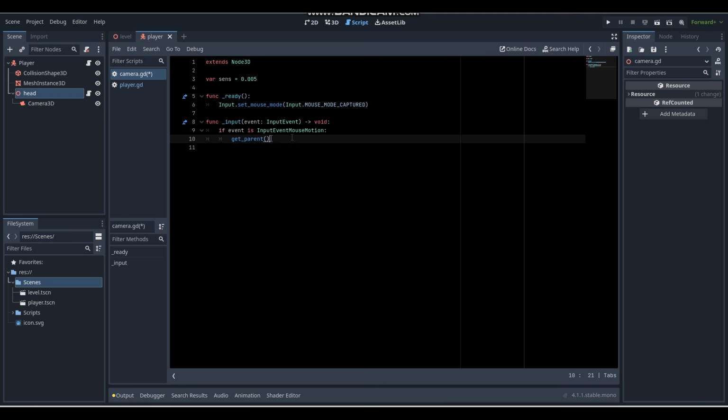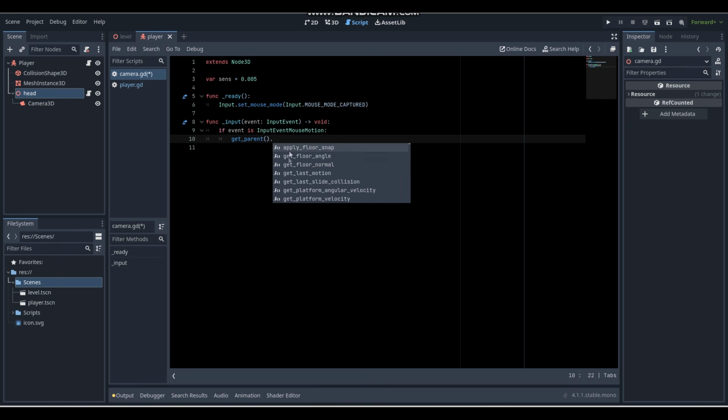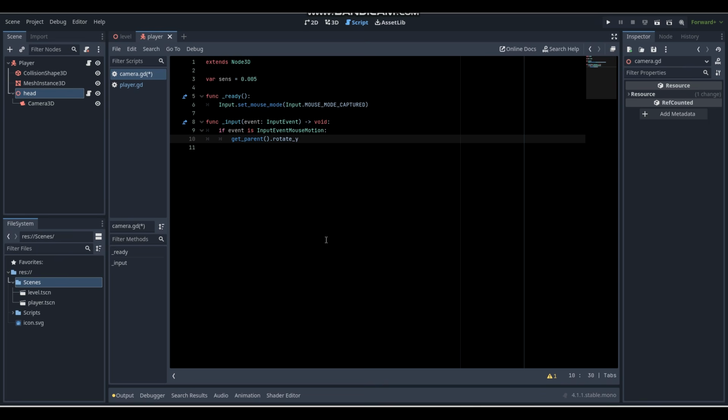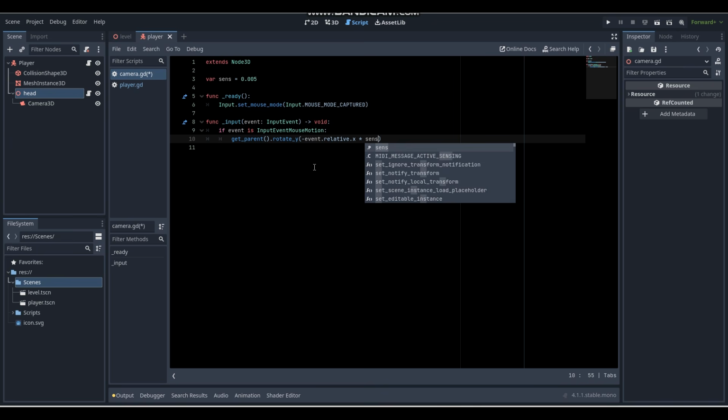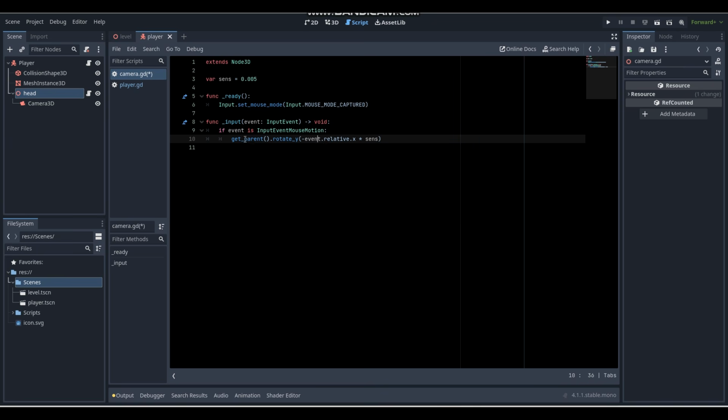So we're going to do get_parent dot rotate_y, and then in parentheses we're going to do minus event.relative.x, and then we're going to multiply that by our sensitivity. And that is us rotating our player on its y-axis, which just means rotating left and right based on the left and right movements of our mouse.